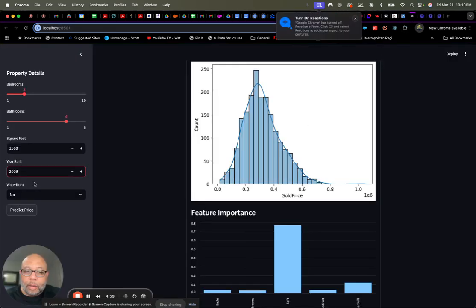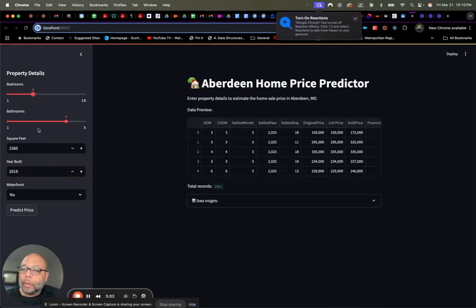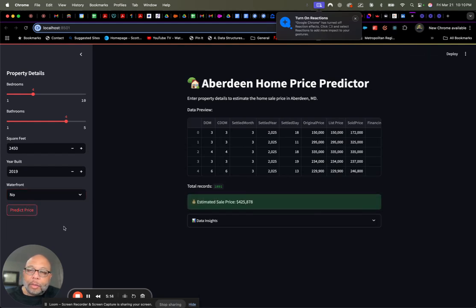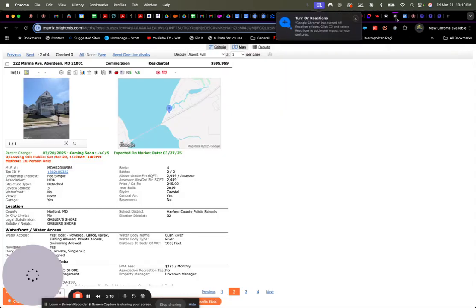So it's 4 bedrooms, 4 baths, 2,450, and it is waterfront. Let's try it without waterfront first and see what it says. All right, so it comes up at $425,878. Now, as we saw, it's listed.